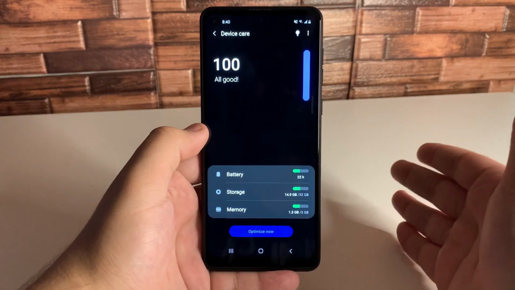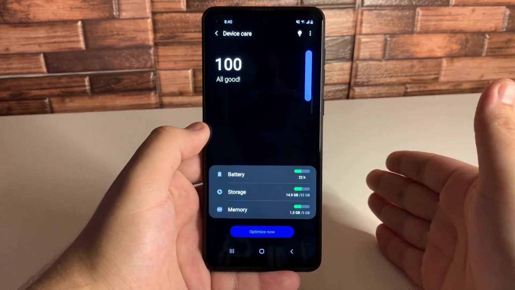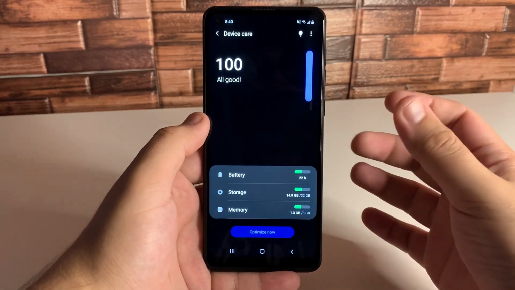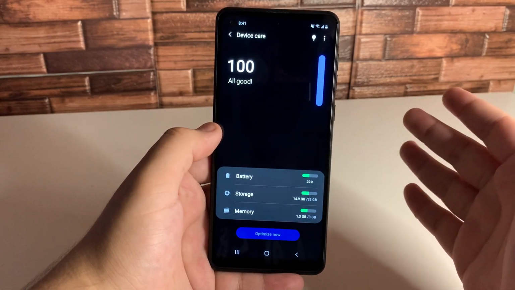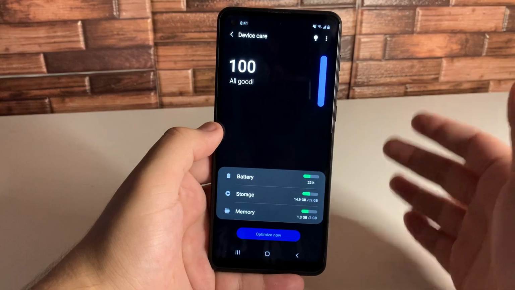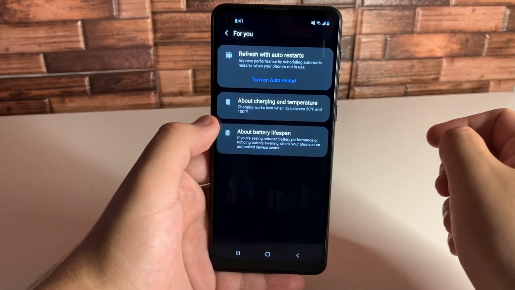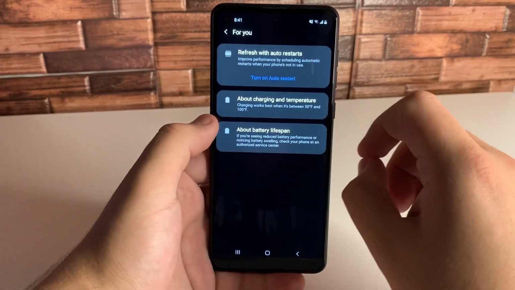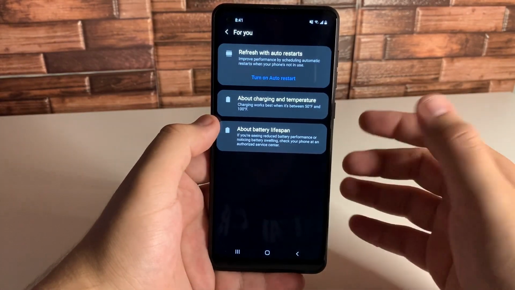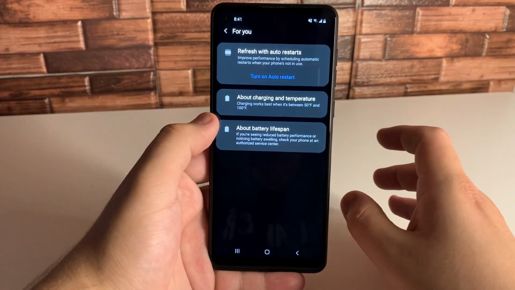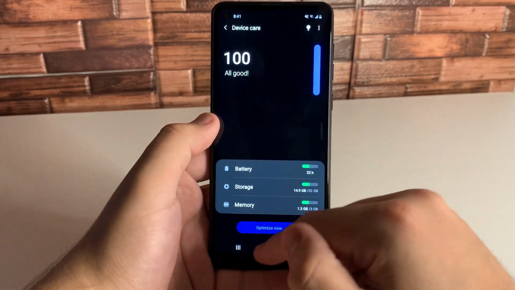That's basically going to delete any residual storage that is unneeded from applications from the past that have memory on it. So you're going to free up storage, and you're also going to make your phone run better. It's going to also stop applications that you don't use or haven't been in use. Another thing you can do is go to this light bulb up there in the top right corner, and it says refresh with auto restart. So you can go ahead and turn that on to improve your performance. So this basically schedules automatic restarts when your phone's not in use. That's always something good to do.